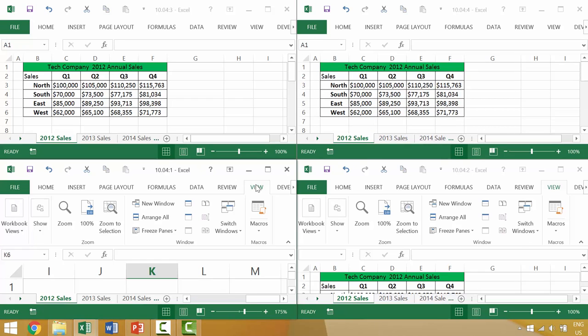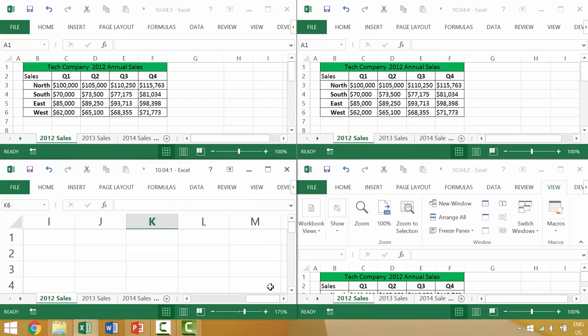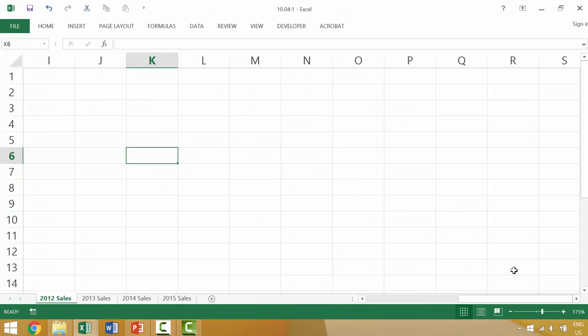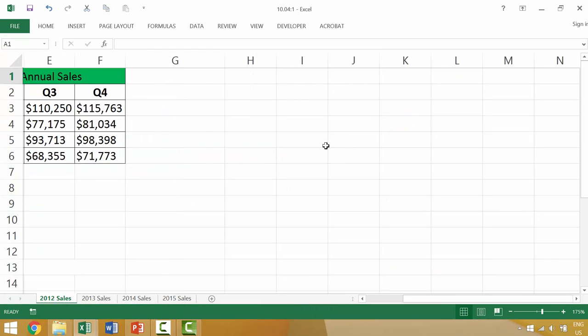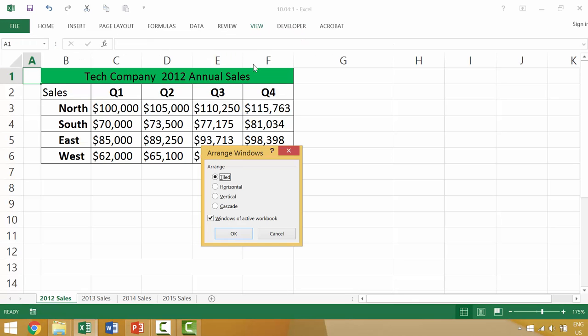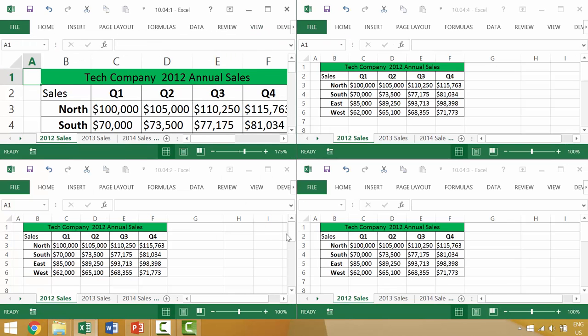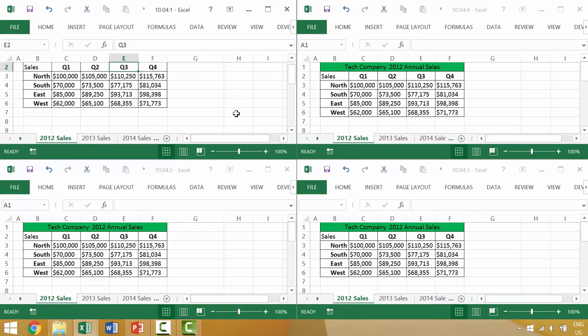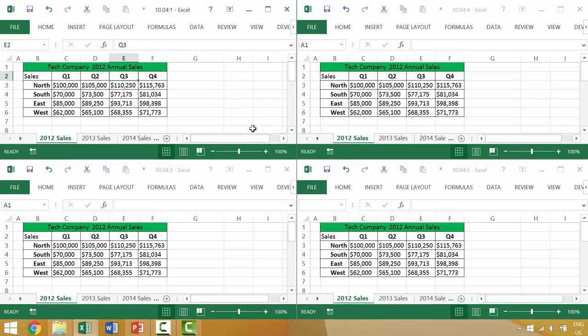You can also double click. That should show the tabs. And then here, double click on view. That should minimize it. Now this one is a bit off because of being zoomed out. So go back to view, go to arrange all, tiled, OK. And now we kind of have this view where we can look at all 3 of our worksheets, or all 4.